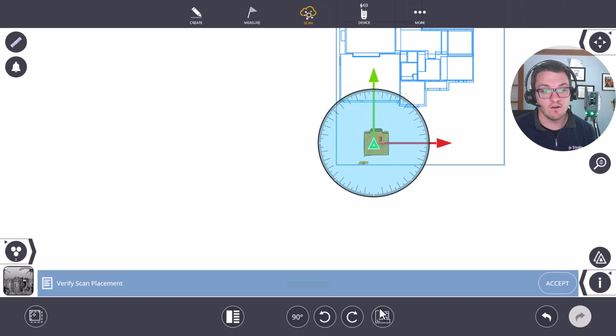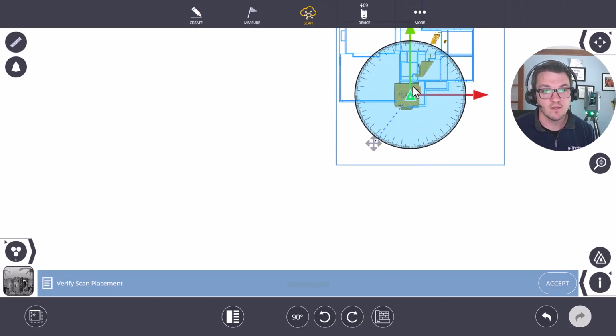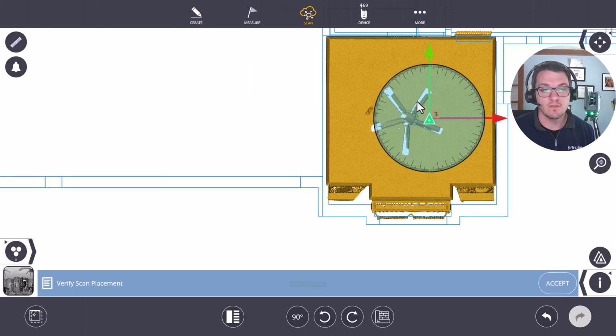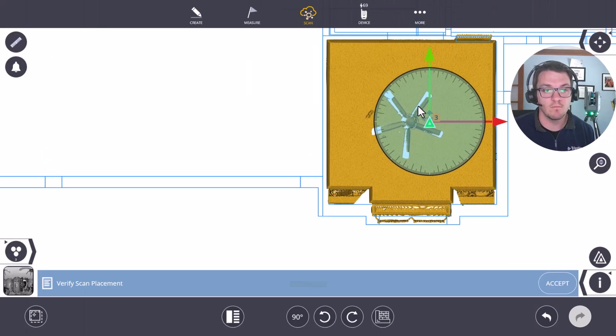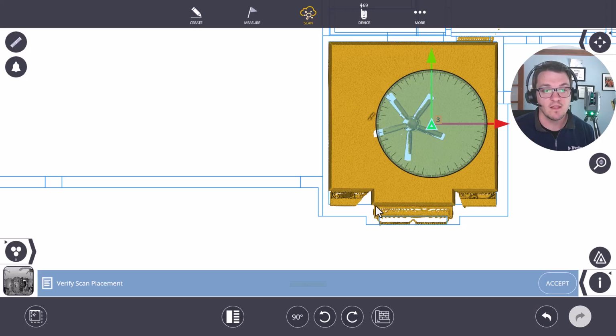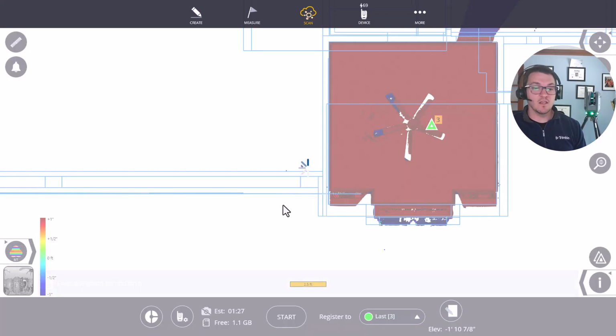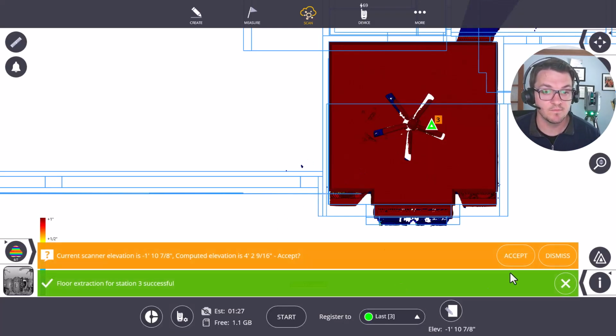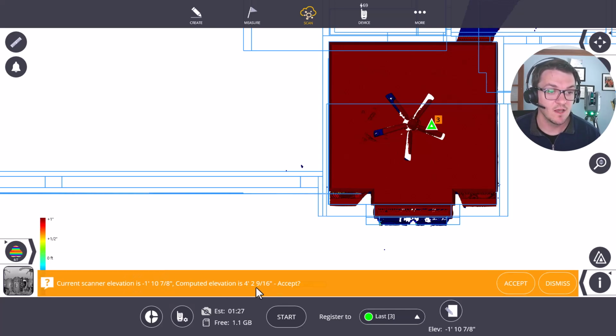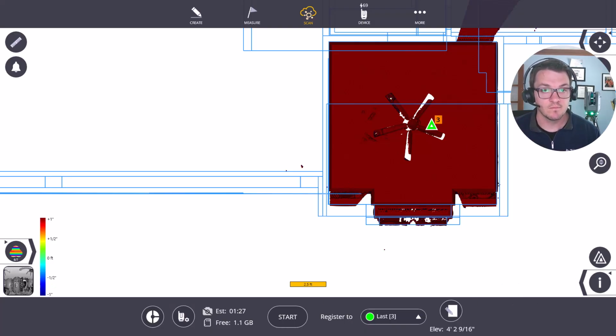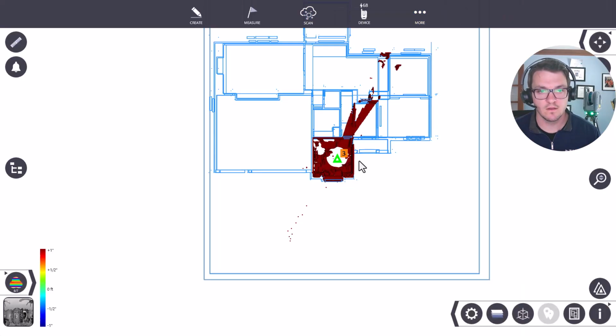So we have the scan already set. I'm going to place it so that I know within the model, DWG or PDF that I have, everything's lining up. So I moved it in X and Y. We know that's good. I can go for an auto extract, which will tell me the current scan elevation was at -1 foot, but it computed it as 4'2". If I live with that one, we'll come back here and show you that.